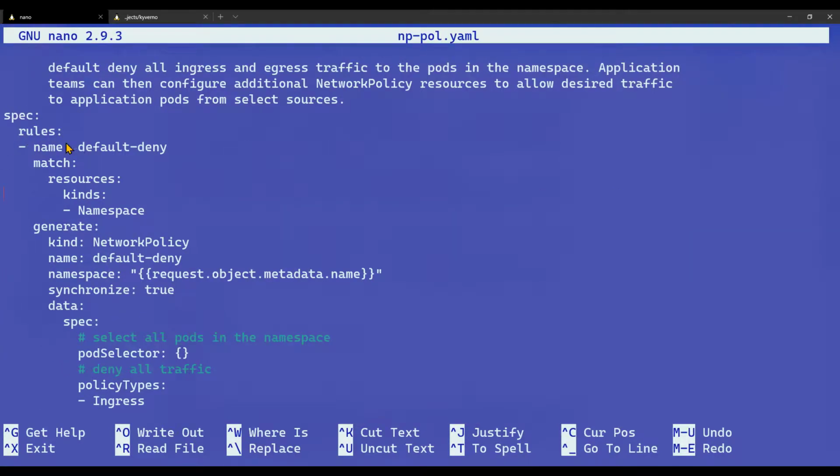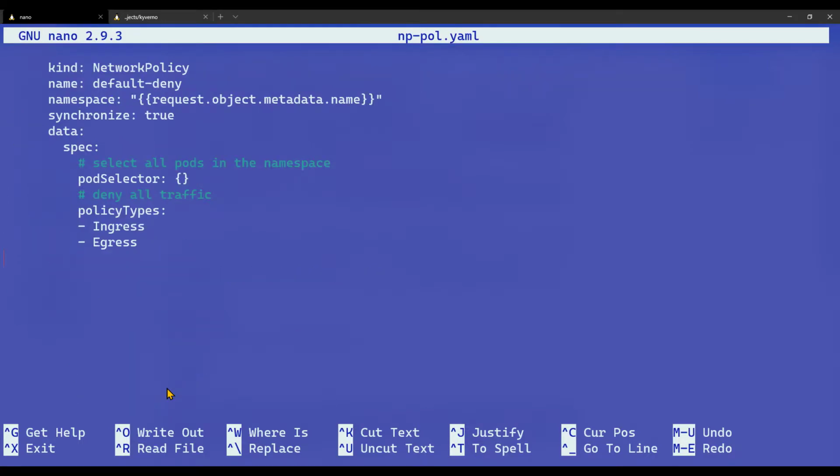If you look closely at this policy, you will see that in the rules, the rule that we created here is called default deny, and it's going to match all resources of kind namespace, right? And we're going to use generate here. So that means when we create a namespace, we're going to create an additional object, in this case an object of type network policy. We're going to call it default deny, and if you know something about network policies, a default deny will select all the pods in the namespace, and set policy types equal to ingress and egress, but not define any rules.